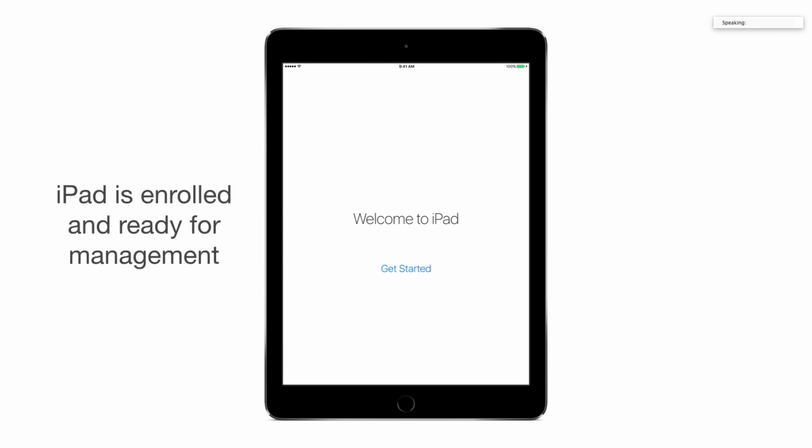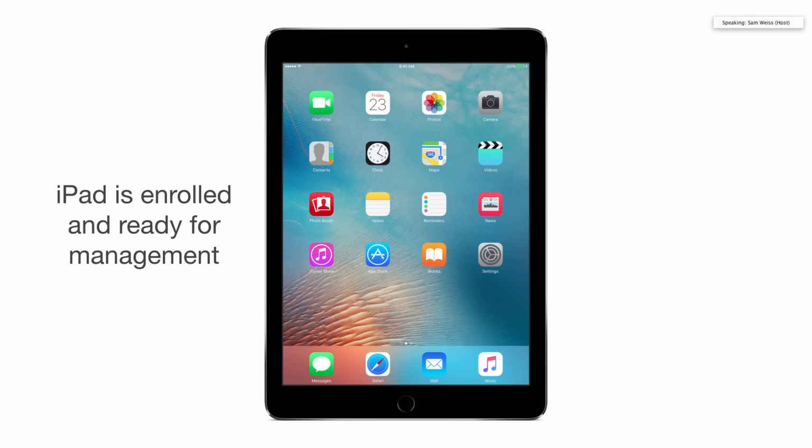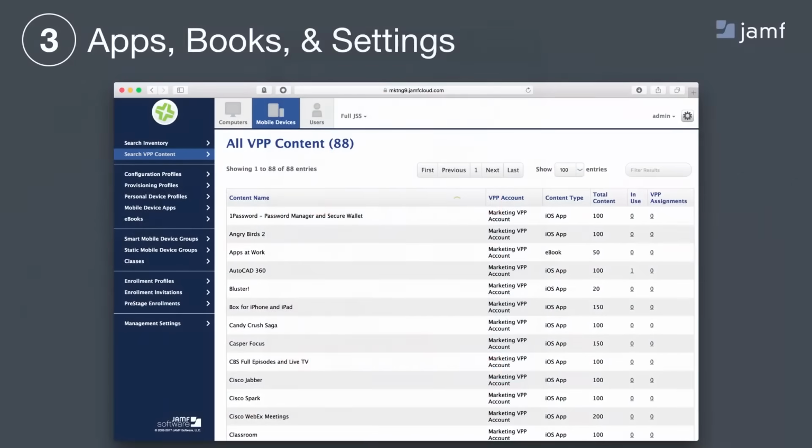And now I'm brought to my home screen, and it's ready to receive all of the apps and books and settings that I want to push down on there. So how do I configure my apps and books and settings? Well, I go back into Jamf Pro, and I'm using the volume purchase program, which is now under Apple School Manager. It's all under one umbrella, to get all of these apps that I purchase. These could be free apps that I purchase, or these could be paid apps that I purchase as well. A lot of app developers even give a discount for schools who buy them in bulk.